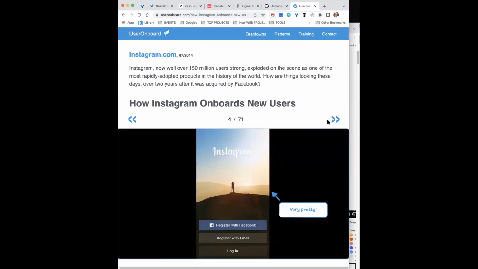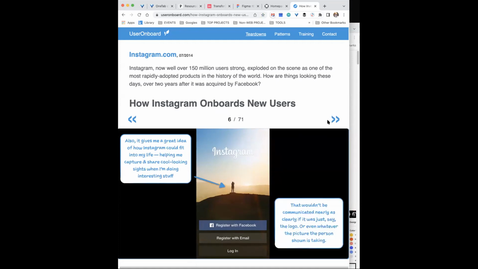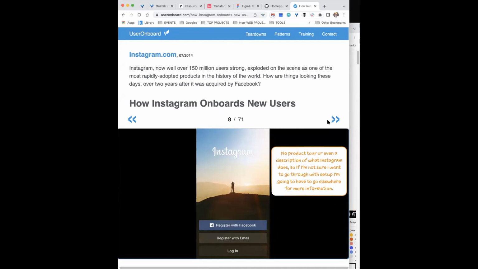So he tells you what worked well, why it worked well. And then every now and then they'll do something and he goes, why did they do that? And so he tells you the good and bad about what companies did on their onboarding of their customers. And he's got a whole bunch of these teardowns. So when you're trying to figure out how to onboard people and actually keep them on your site, this is the place to go.